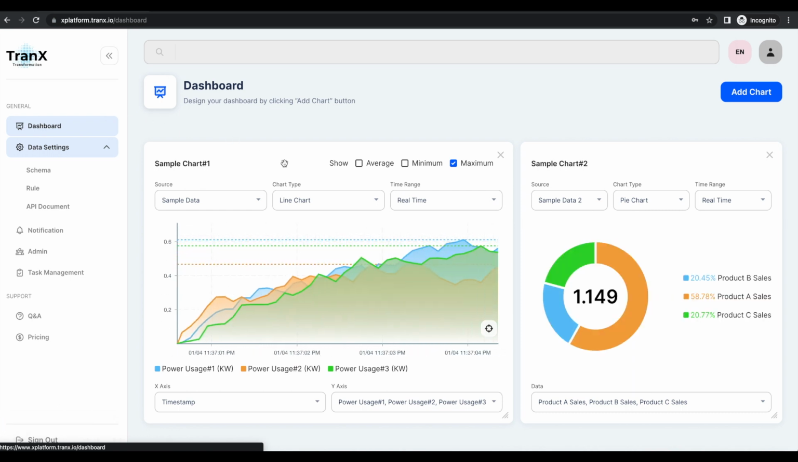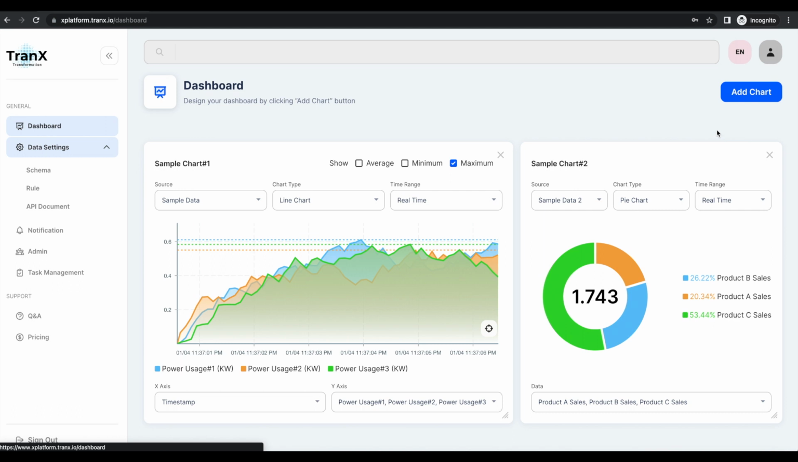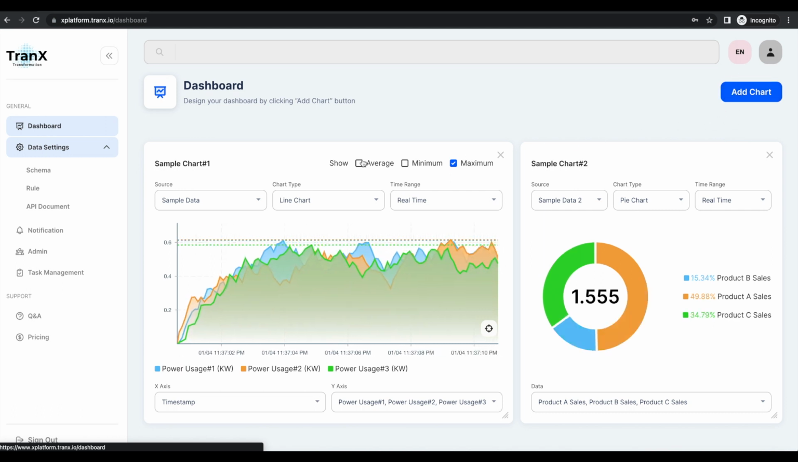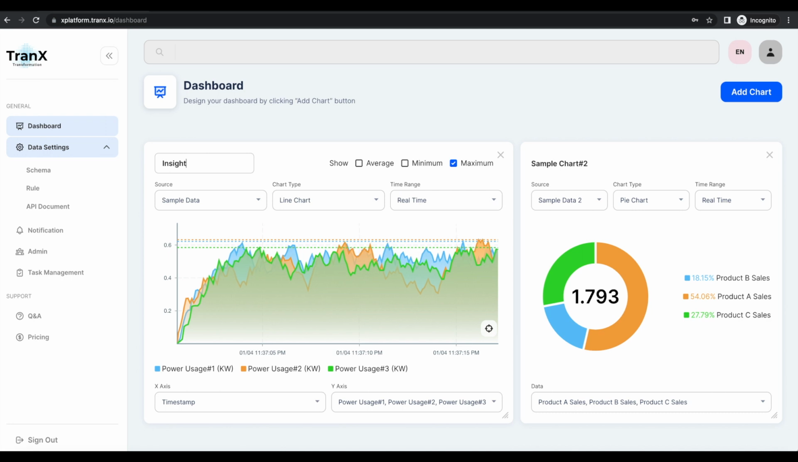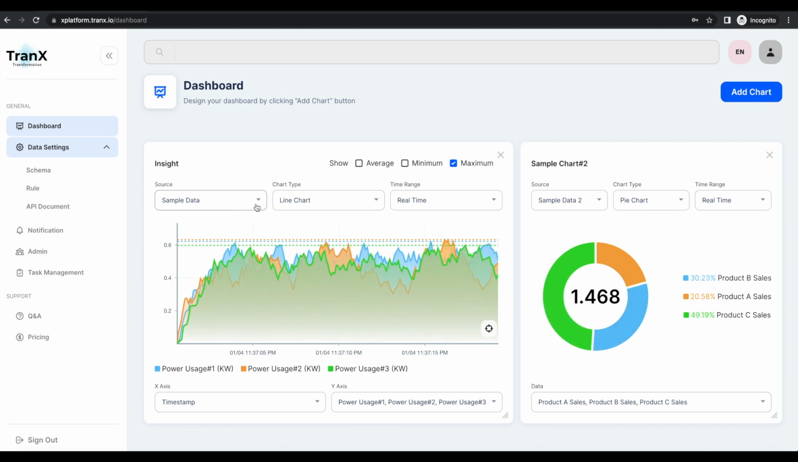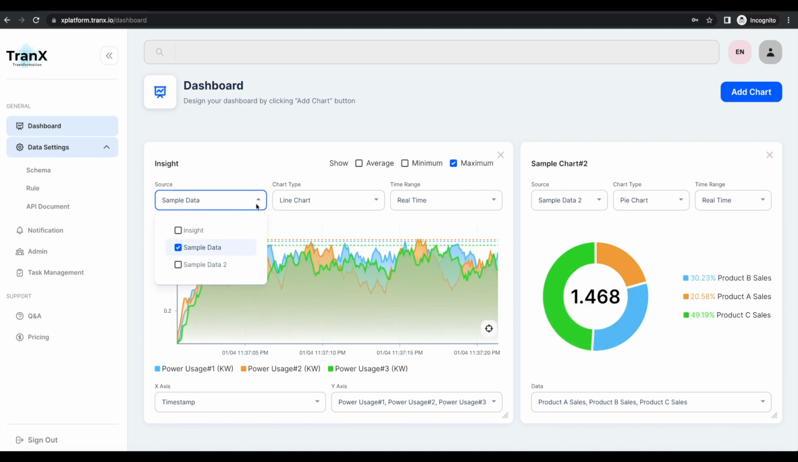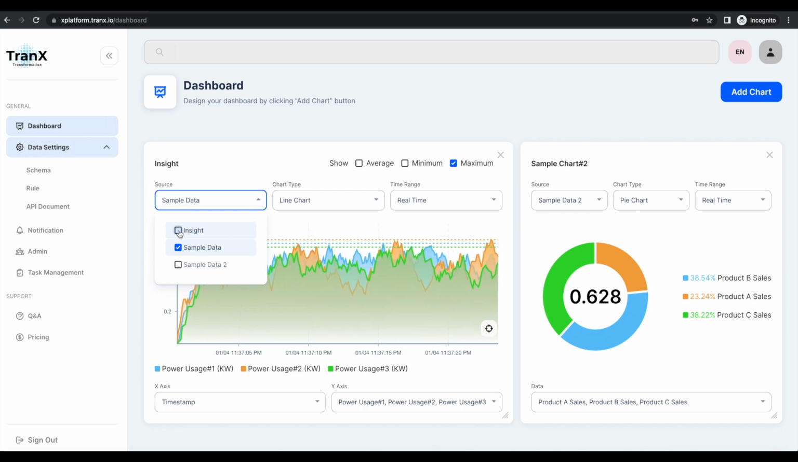Add charts. Click the Add Chart button on the top right. Or you can edit existing charts if you'd like. Next, click on Choose Source. You can choose the source we just created called Insight. Go ahead and click on it.